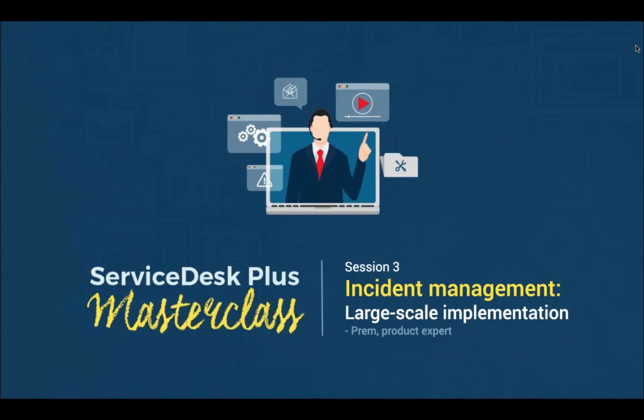In this webinar series, we are going to discuss incident management and how you can manage large-scale implementations of ServiceDesk Plus. In this discussion, we are going to see features that are available in ServiceDesk Plus with which you can manage multiple sites, the configuration that allows you to build your organizational hierarchy, how you can consume the organizational hierarchy in the approval system, and also the various ways with which you can manage users and technicians of your organization.